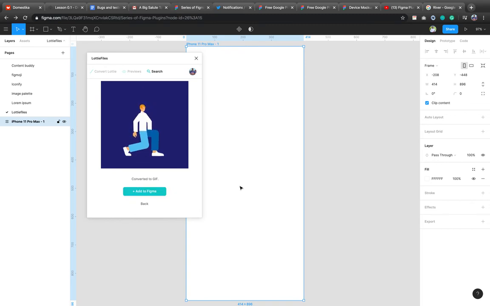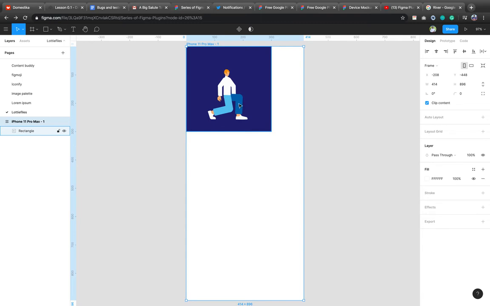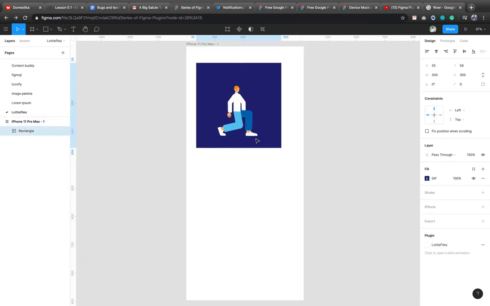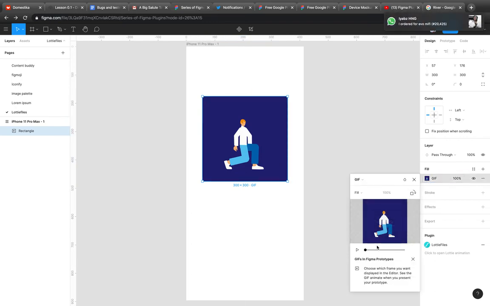Now when you add it to Figma, you see it's already added to Figma. Now you can close this. Yes, it seems like an image, it seems like an SVG, but look, this is a play button. So this shows you that this is a GIF. And now you want it to start, maybe let's say I want it to start standing. I don't want it to bend like this. So what I will just do is change the position.